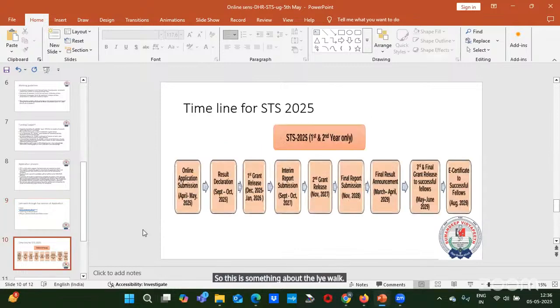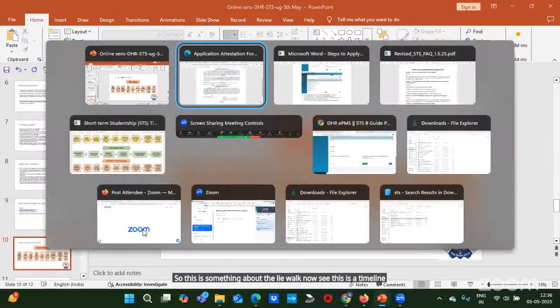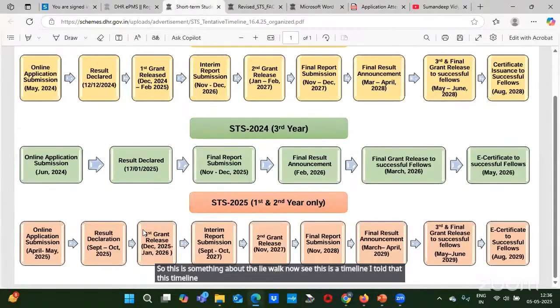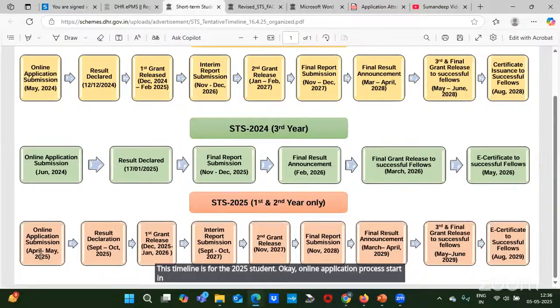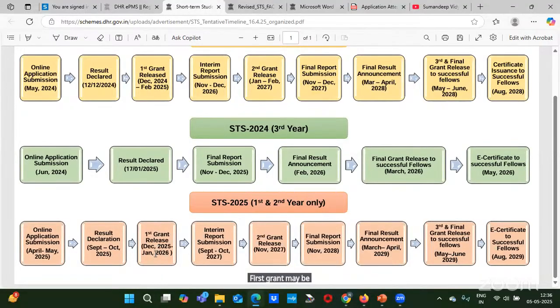Now see, this is a timeline. I told you that this timeline is available on the website. This timeline is for the 2025 students. Online application process starts in April, May. 31st May is the last date. Result will come around September, October 2025. First grant may be December, January 2026 as per your details received by the DHR.